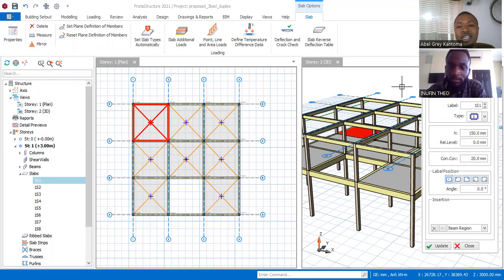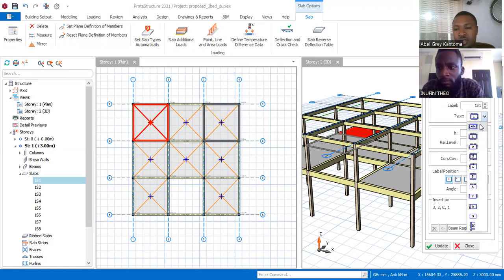Okay, so I have inserted the slab, and then you can see the slab here. If I click on this drop down, these are different edge conditions. Okay, so this is two adjacent edges that are discontinuous. You need to have this knowledge, but you already have the idea of what I'm saying. Yeah, I already have the idea. All right, good. This is two adjacent edges that are discontinuous.